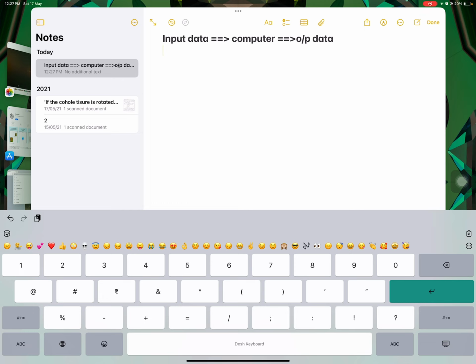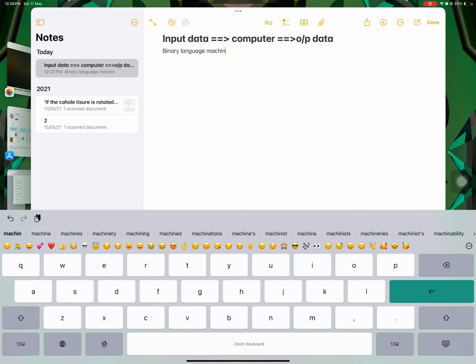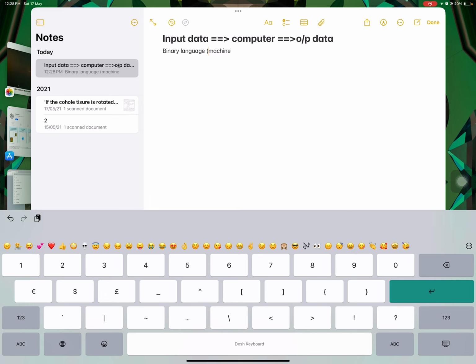And what is the language of a computer? A computer can only understand binary language. We cannot ask a computer to do something in Telugu or English. It only understands binary language, which is also known as machine language. Now what is this binary language? It is just a sequence of zeros and ones. This binary language only has 0 and 1, nothing else.